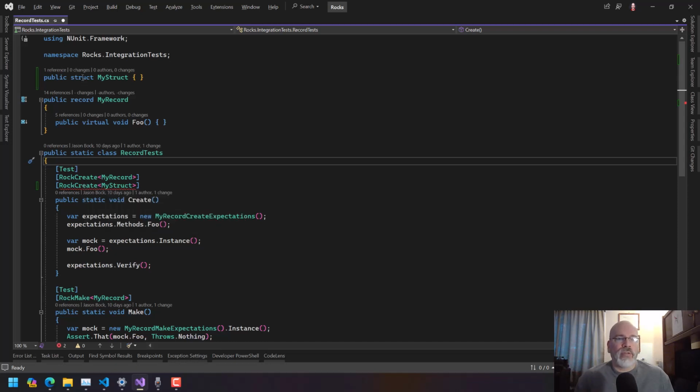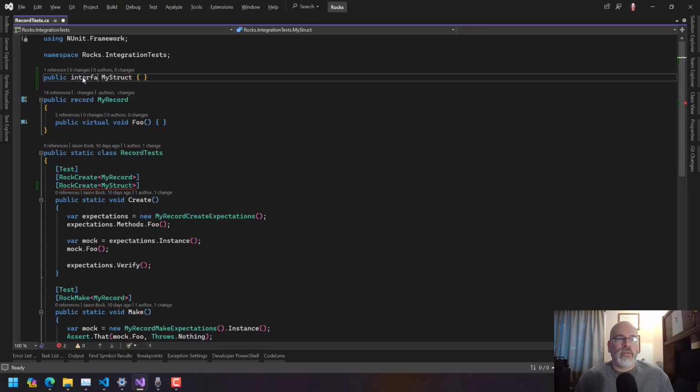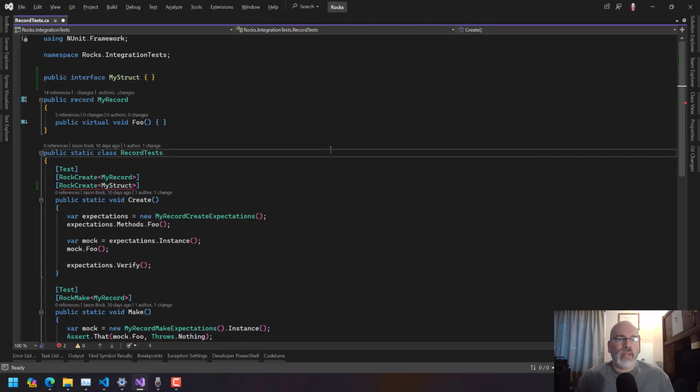And we can change this a little bit by saying, let's make this an interface. And now we should get a different one, which is saying, yeah, there's nothing that can be overridden. So this is good. Analyzers seem to be in place.